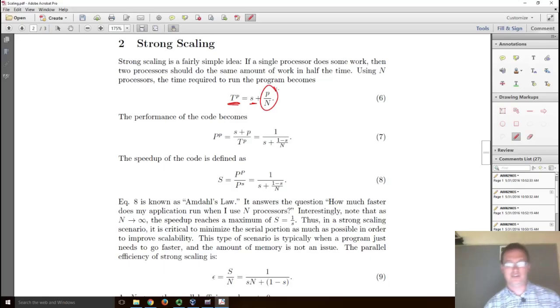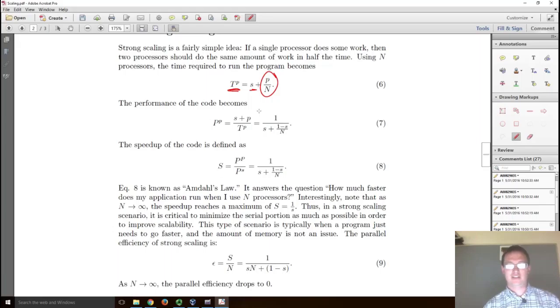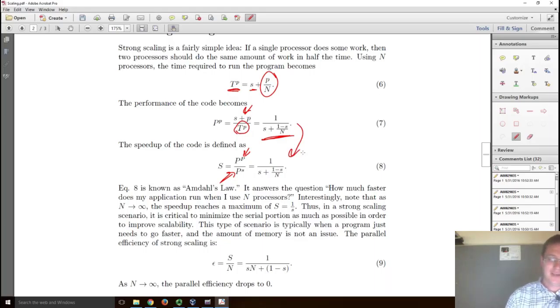Then you can do some math and find out that the performance of the code is the amount of work, which is S plus P, remember, divided by the time it took in parallel. We end up with this formulation here. Then the speed up of the code is the parallel performance over the serial performance, and the serial performance, again, is just 1. So we get the same result there. This is known as Amdahl's law.